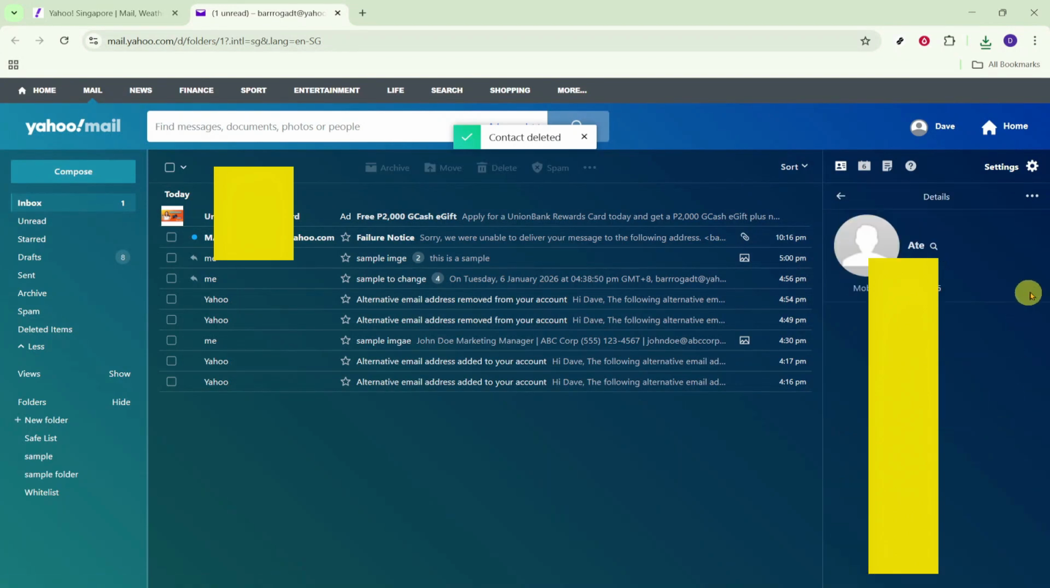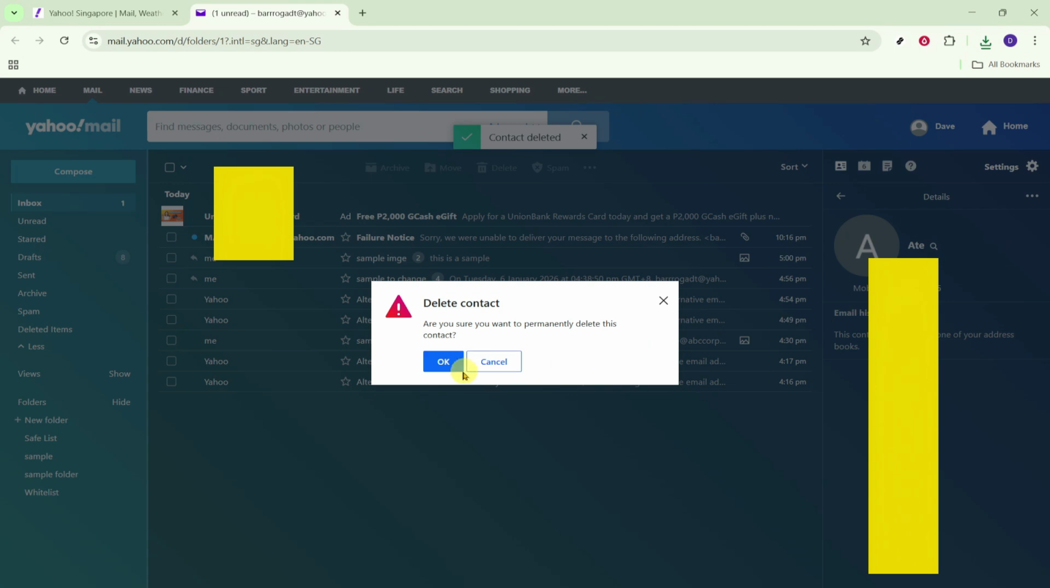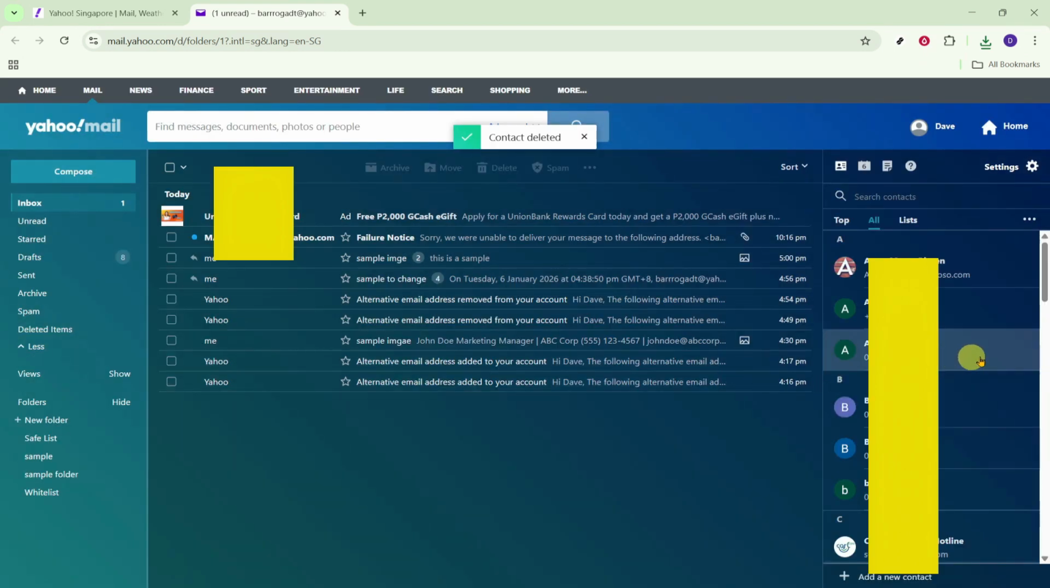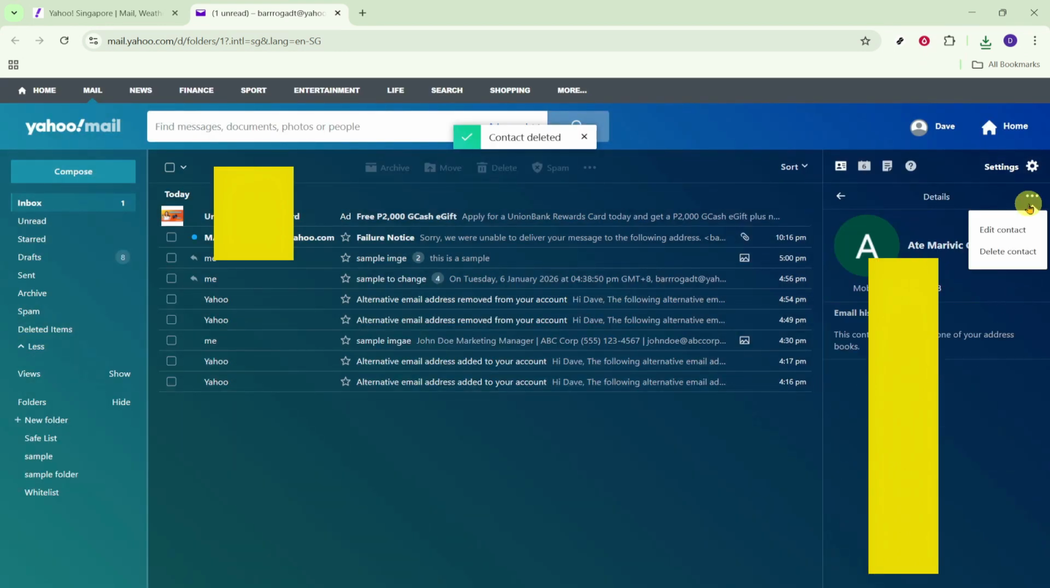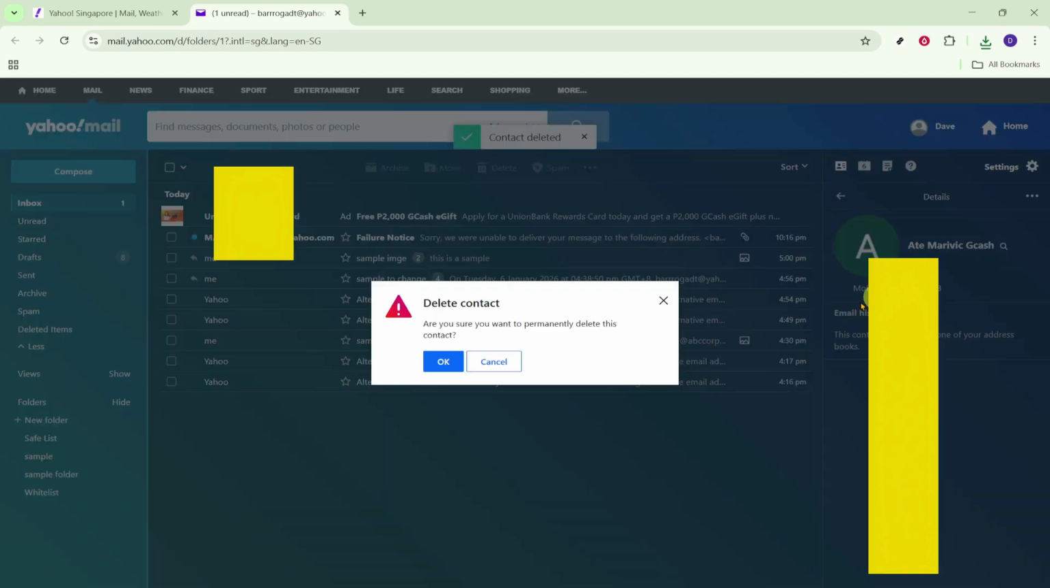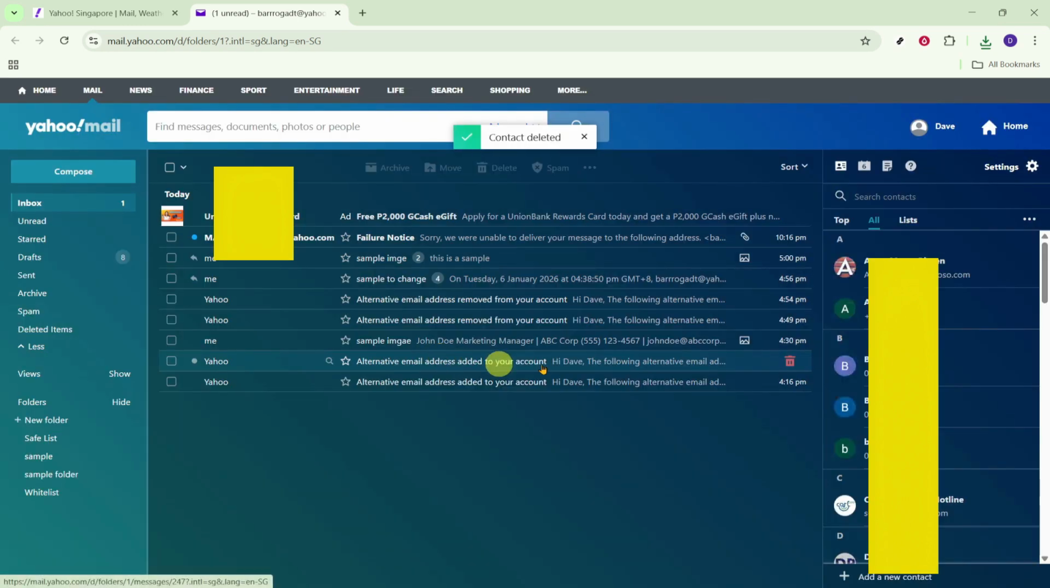To clear out multiple contacts, simply repeat this process. Open the next contact, three dots, Delete Contact, and OK. Working in a steady rhythm like this is a quick way to prune a large list without losing your place.